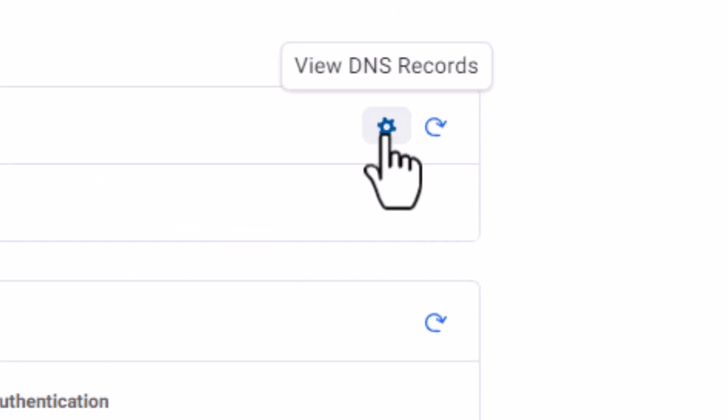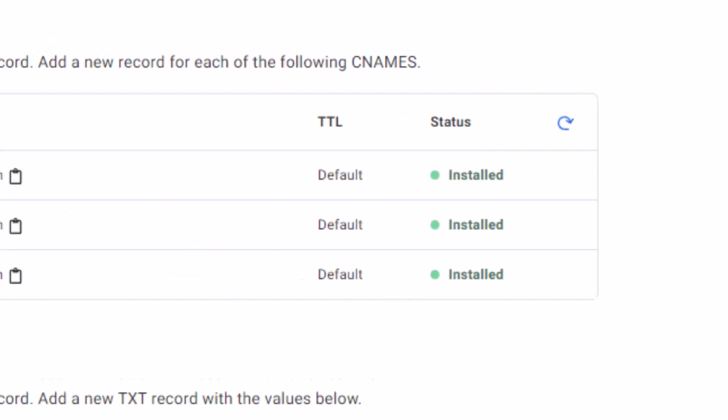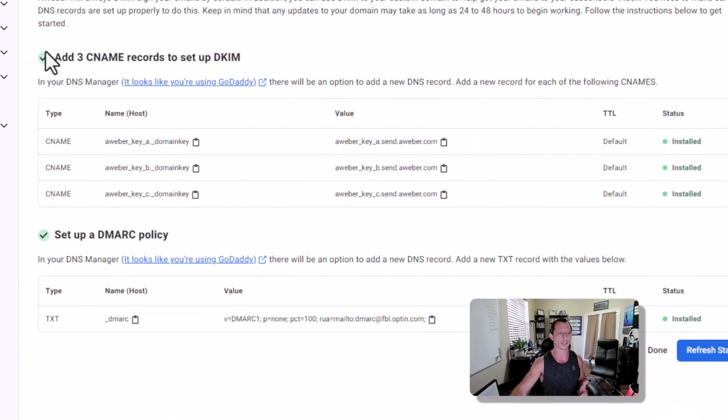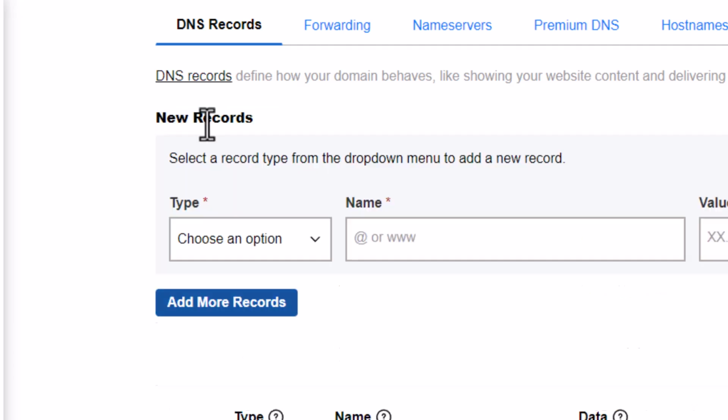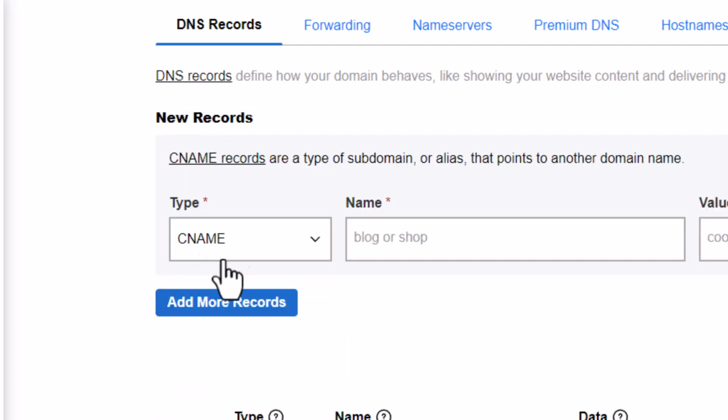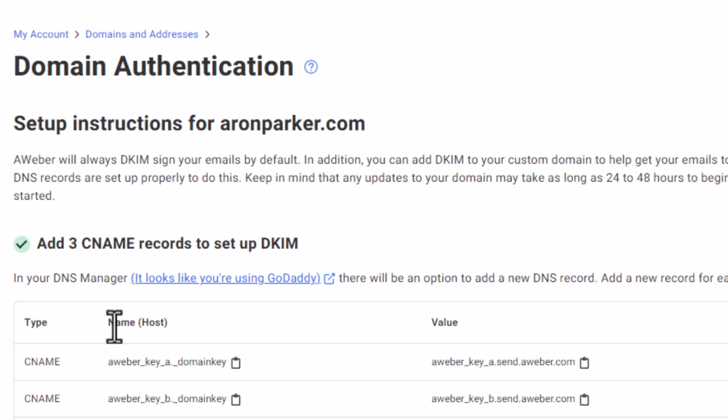When we click on that to view the DNS records, it's going to bring you to this page, and this is where you can see I've got the green check, and the green check means I've already done these. This is a process you have to go through. So you're going to add 3 CNAME records inside of your DNS, and this is inside of your domain account like GoDaddy or Official Domain Center. So this is where you'd go right here to add new record. You're going to choose CNAME. And you'll see right here, it tells you what they are. So it has the name and it has the value.